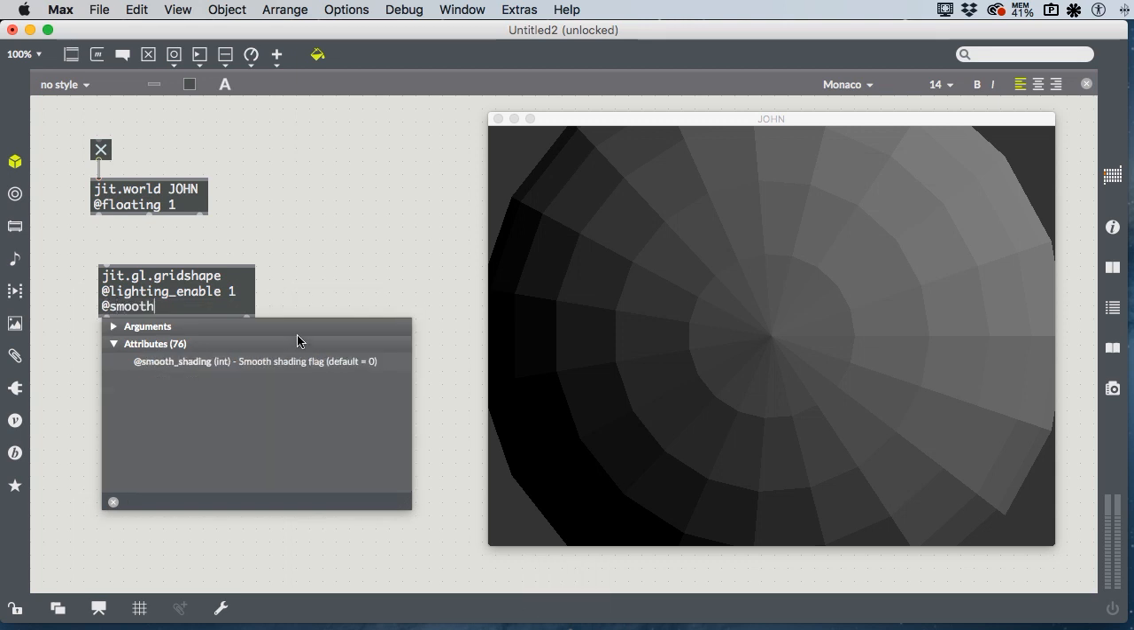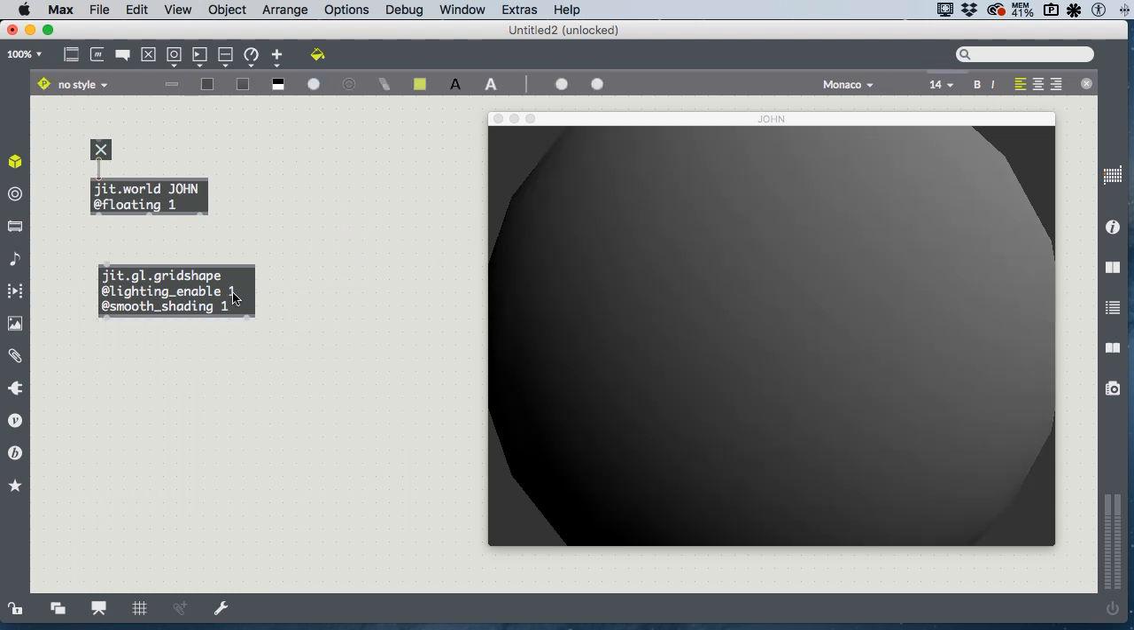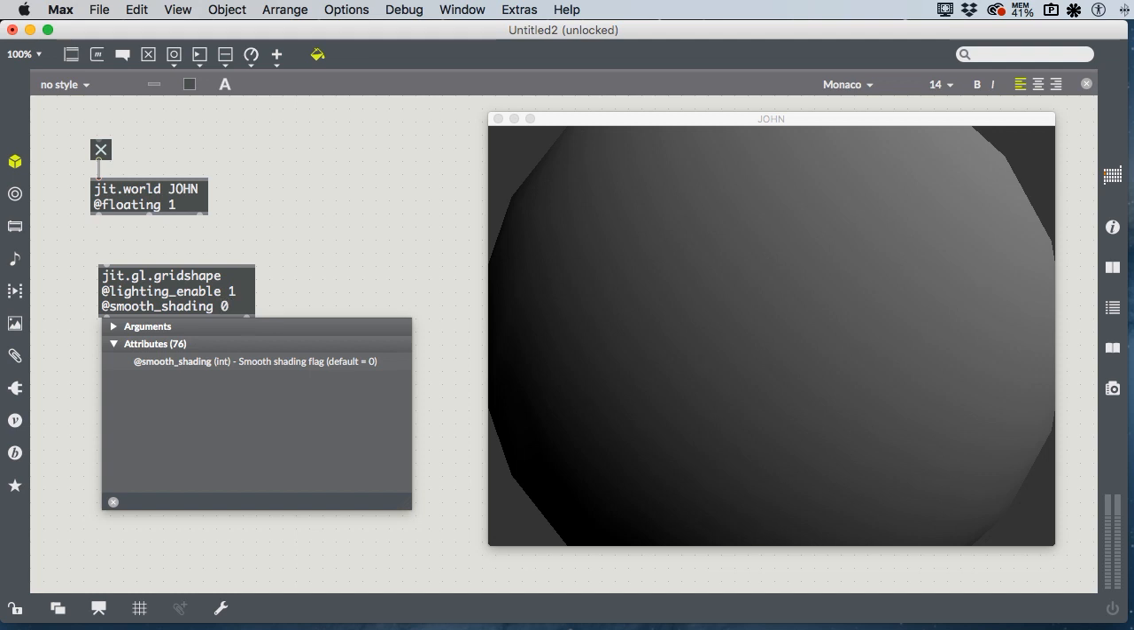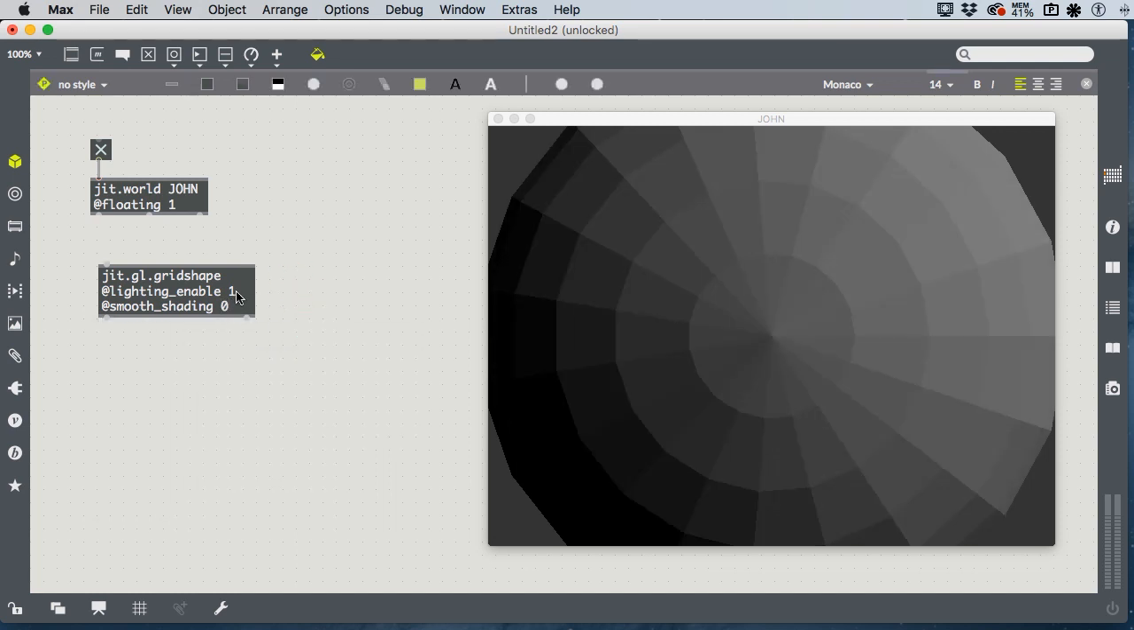Smooth shading, which causes the renderer to shade across the faces, giving us a smooth appearance. I'm going to turn that off for the moment, and note that 1 is on and 0 is off. This is binary, ones and zeros, Boolean. We call it also true and false. So lighting enable is true or on because of the 1. Smooth shading is off or disabled because of the 0.